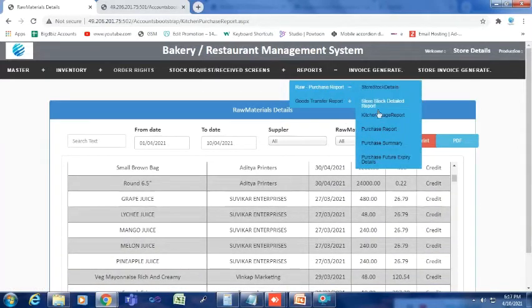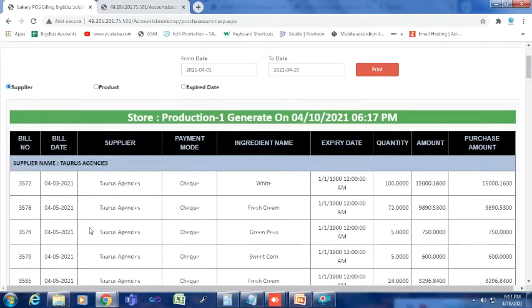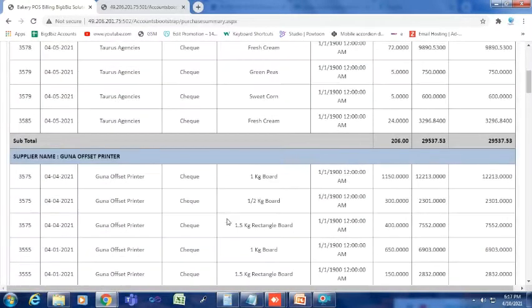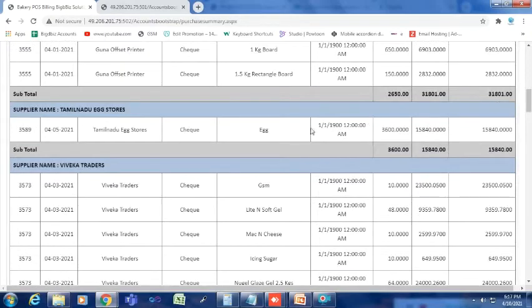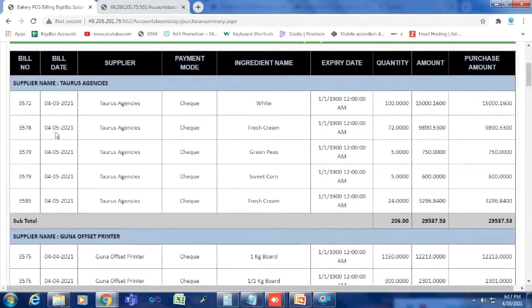And you can also see the purchase summary report. So either you can see, for example, from 1 till 10th, what is the supplier, from which supplier you have got. So just Taurus agencies, we have received 29,000 worth of products. So Guna offset printers, we have purchased so much of items on a particular date. So it's a consolidated report of particular supplier.